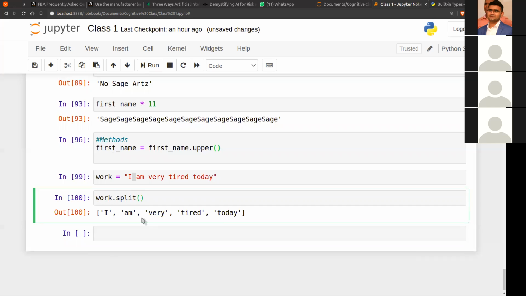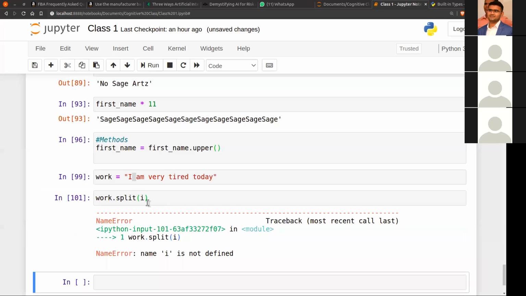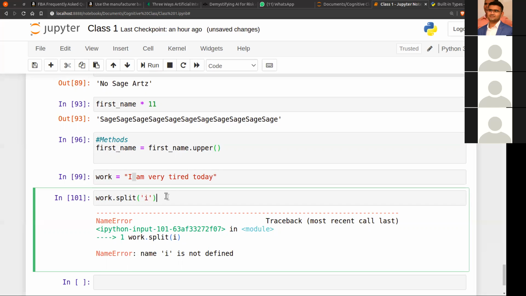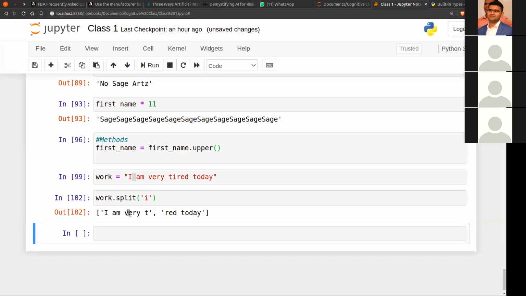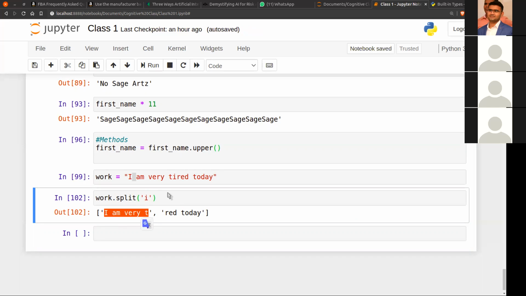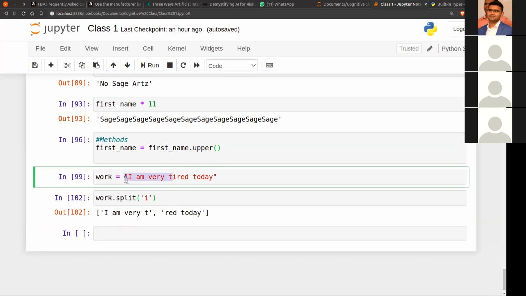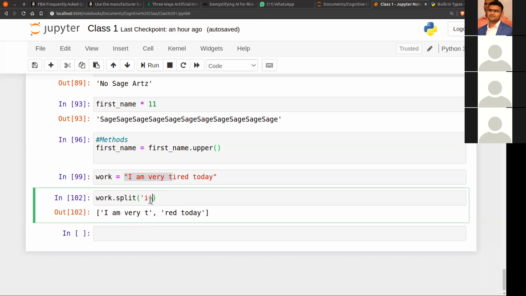If you want to split by something else, suppose by I, it should be given as a string, and a string is enclosed in single or double quotes. The string is split at every I, but it took the previous text and marked it. We typed a lowercase I, and an uppercase I is different from a lowercase one, so it hasn't split our string at the uppercase I. Remember, there is a case difference here, so always be careful about these things.